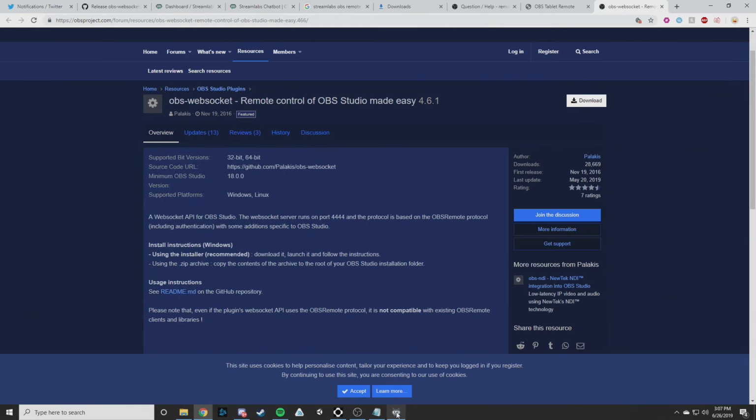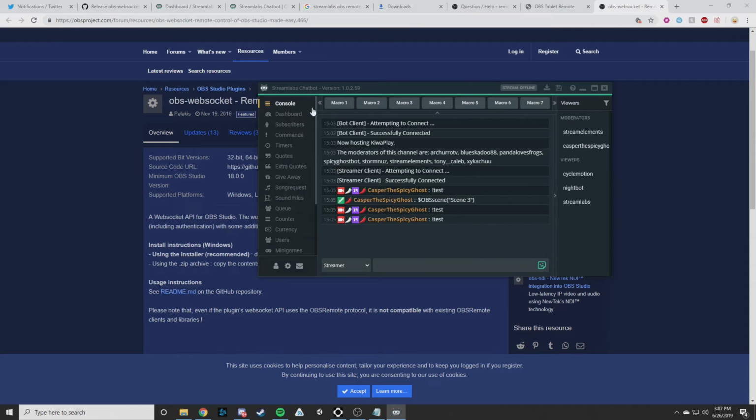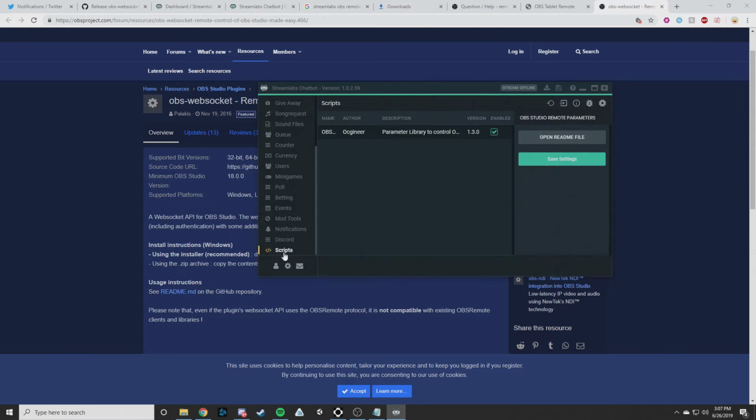Also, you want to make sure that you have Streamlabs Chatbot, and right down here you're going to see scripts. You want to get OBS Studio remote parameters. You want that as well. You can find that in their Discord. I will link everything below.